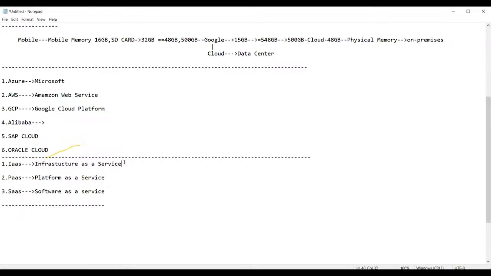Infrastructure as a service means what, guys? Suppose, as we just discussed, you require 500 GB of data to be stored. That means you require what? Space on the cloud to store the 500 GB data. Am I right? Suppose you require 500 GB or 1000, okay, petabyte. All this is the responsibility of the cloud provider, and it provides this service in the form of infrastructure as a service.